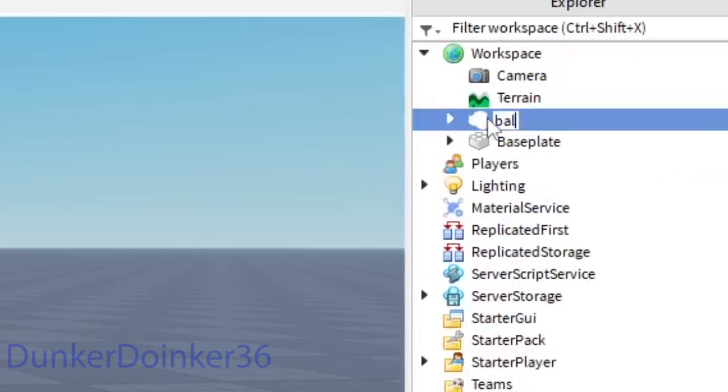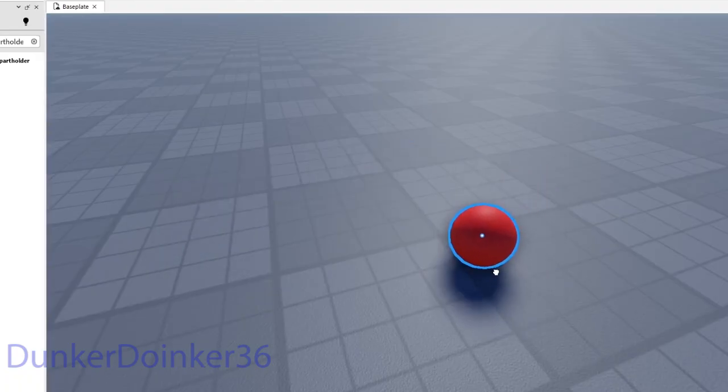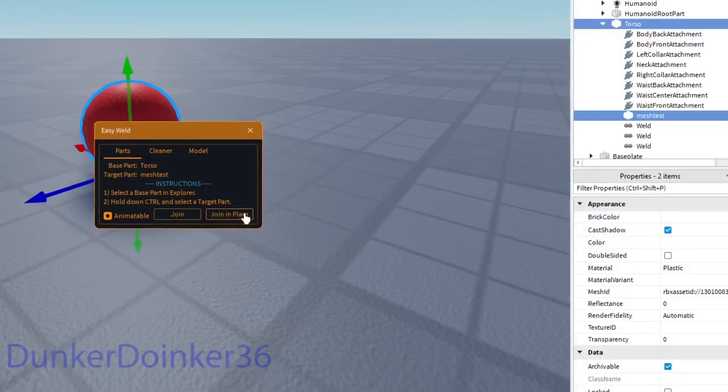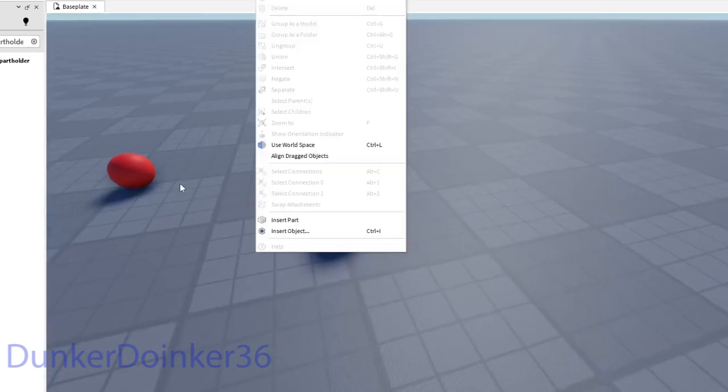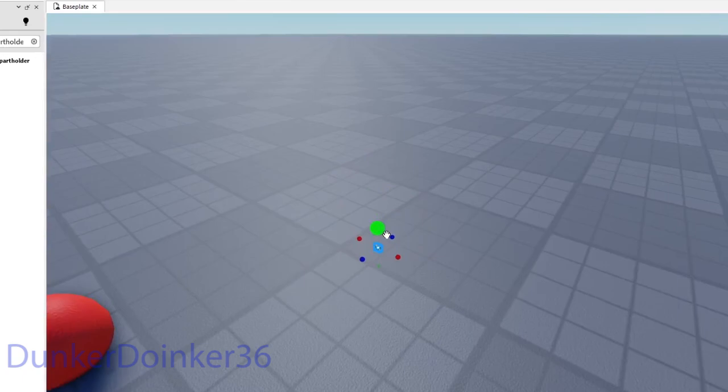Rename the dummy into something else so that there won't be an error of many models named dummy. Insert your object inside the dummy and weld it on the torso. Make sure animatable is checked. You can also rescale the torso and humanoid root part so that it is easier to move the object.